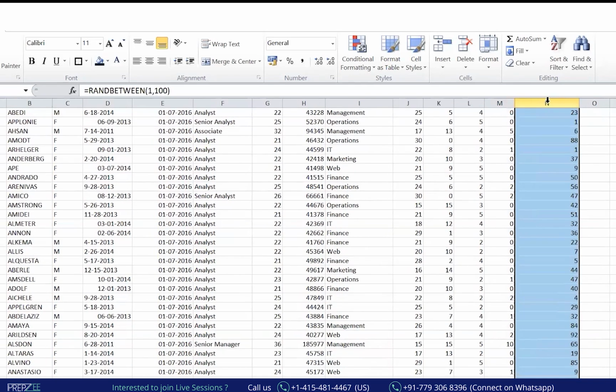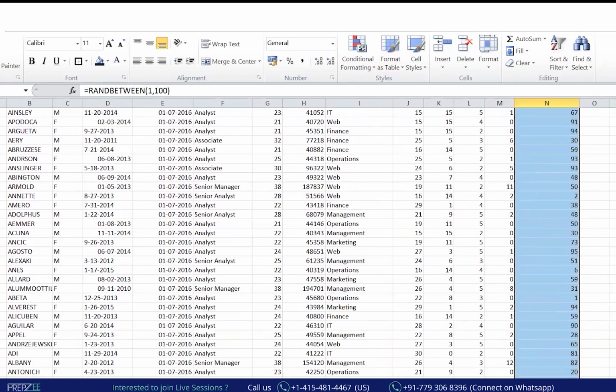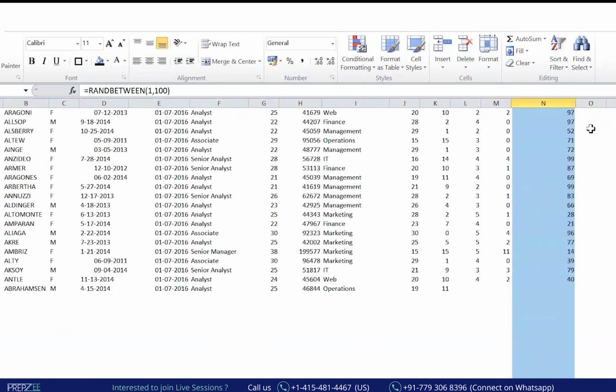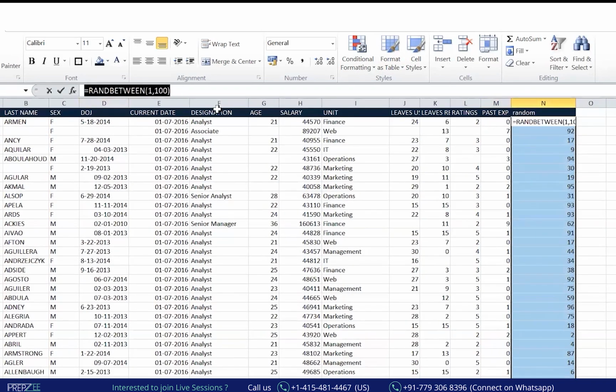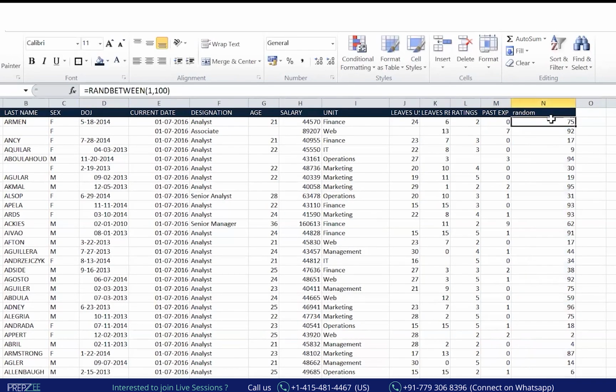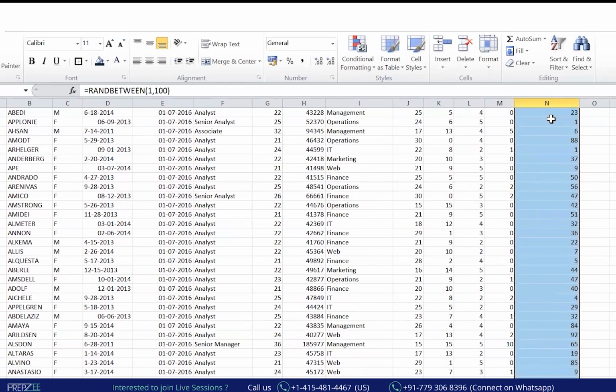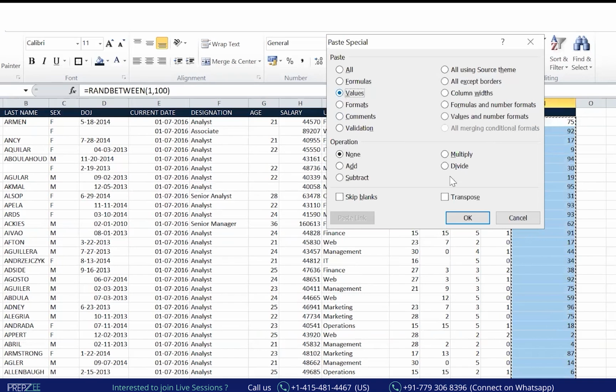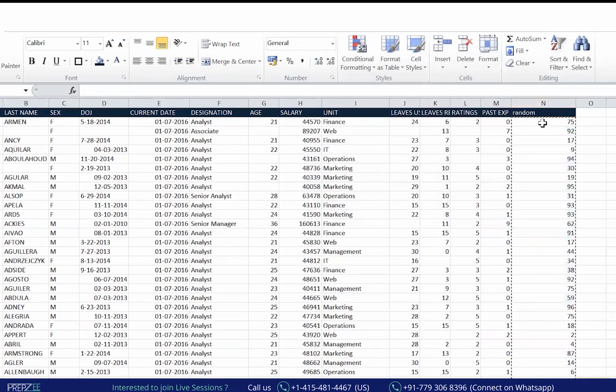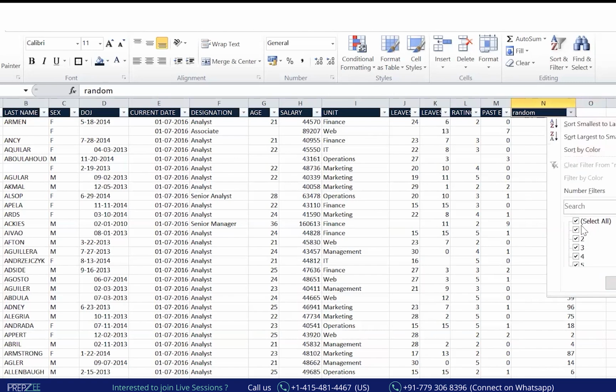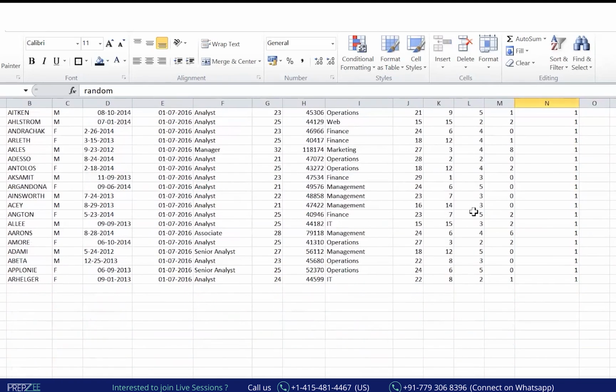So here I have been just simply getting random numbers generated, in the range of 1 to 100. Now you can see that I am freezing them out. Control C and Alt E S V, that is Paste Special, putting them as values so that my numbers are frozen now. And then I'm putting a filter.